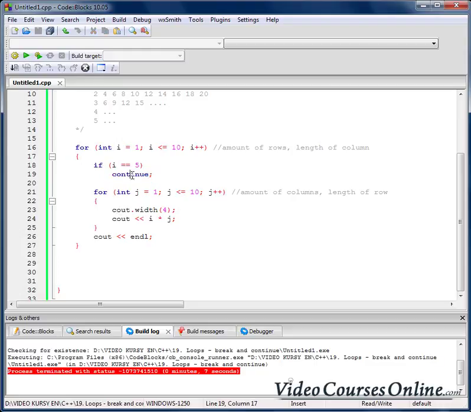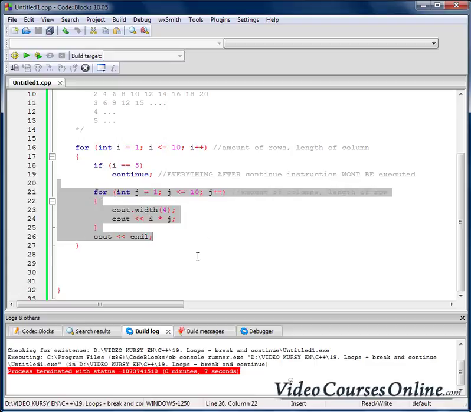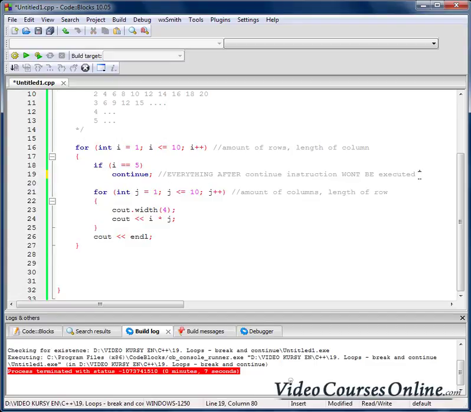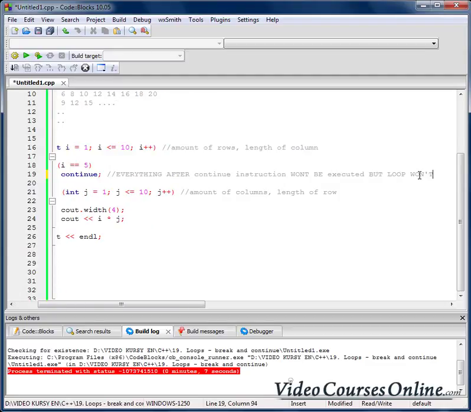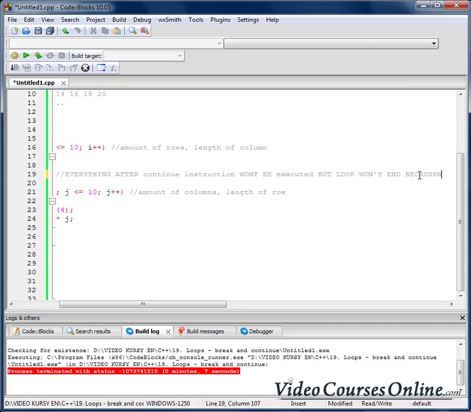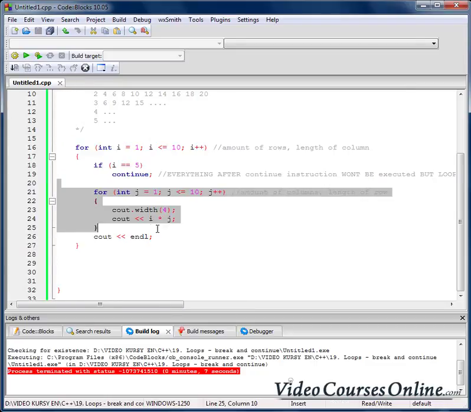Well, continue is working like this. Everything after the continue instruction won't be executed. So everything after, so that here, won't be executed. But the loop will not end because of it. It means that we are skipping the code after the continue, and after it we are increasing i by 1.